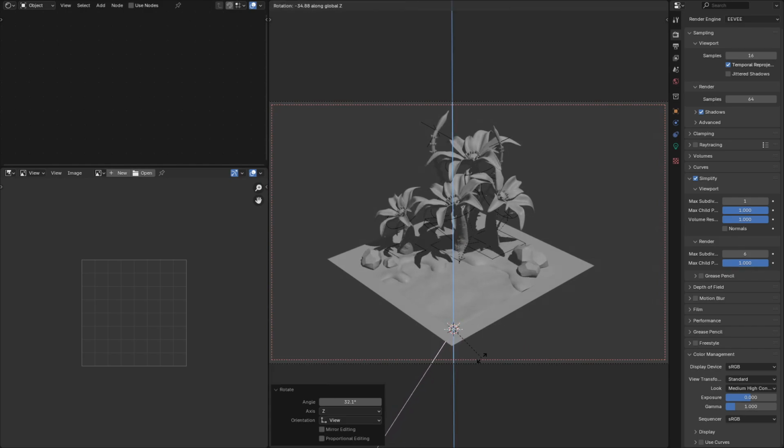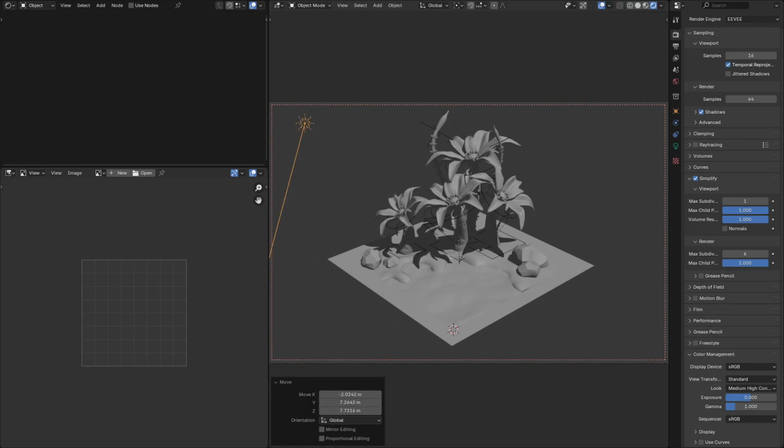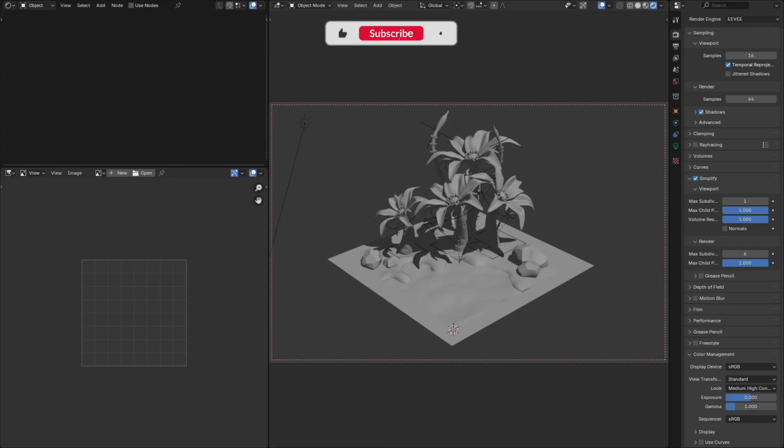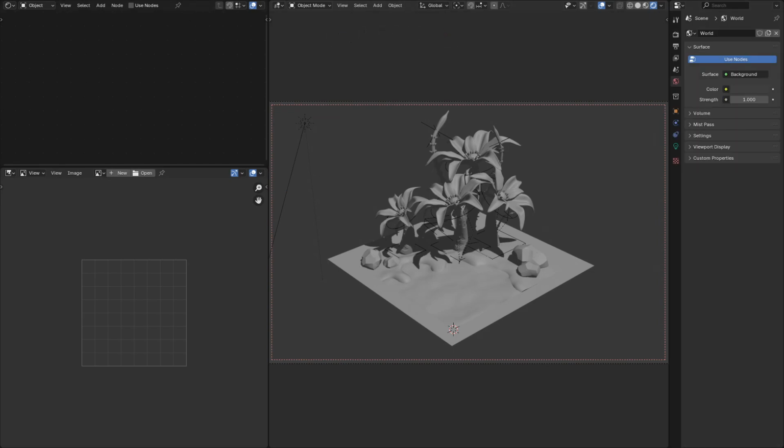This method is straightforward and effective, but it can be time consuming, especially if you are working on a large project or aiming for detailed textures. To keep the video short, I will be speeding the process until we reach the water shader part.